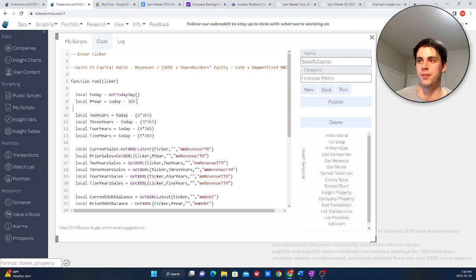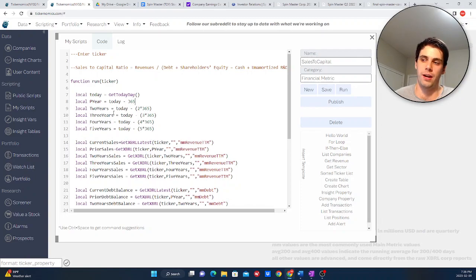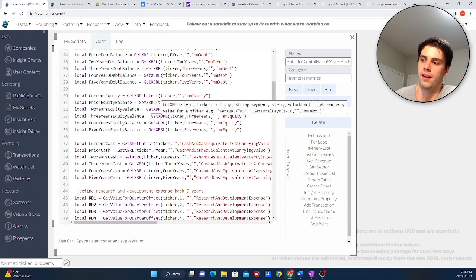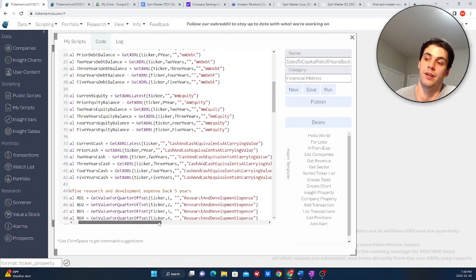So you can use this for years, but you can't really use it for quarters. So we created this function called get value for quarter offset. So what does this do? It's basically the same thing as get XBRL, except where you would enter the years or the time period, which would be right after ticker.